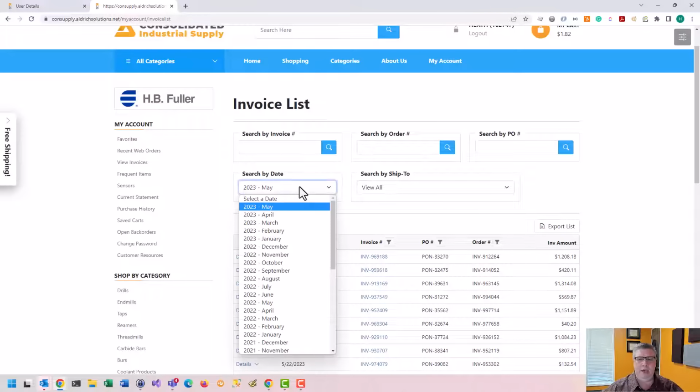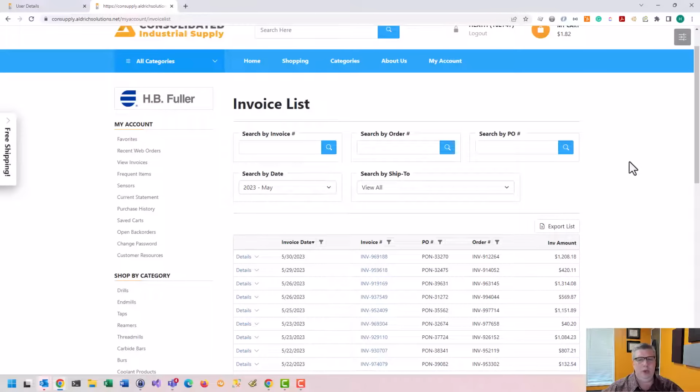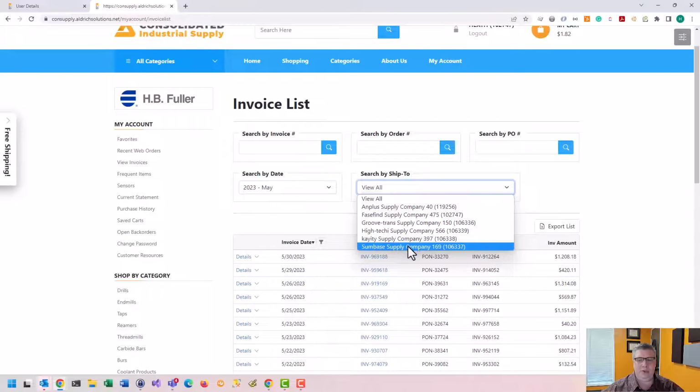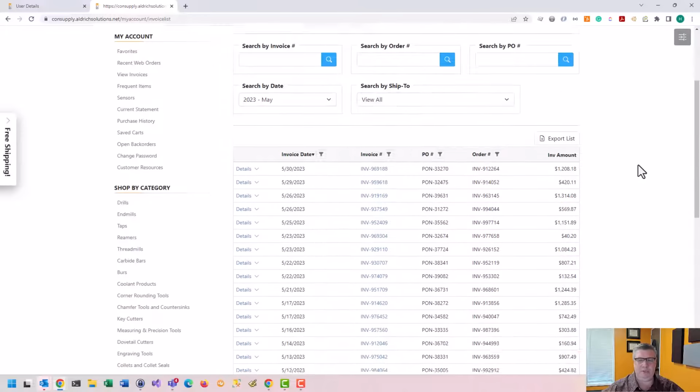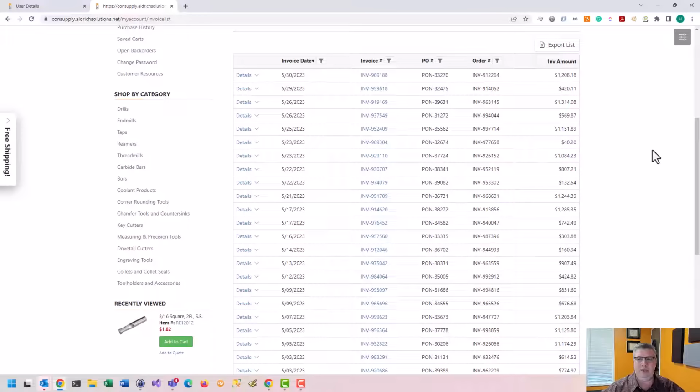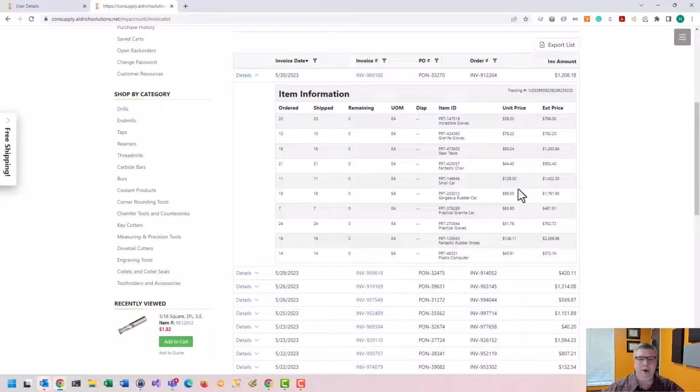They can look at particular months as to their invoice dates, or even limit their search to just a specific ship to. Now, once they do that, they're going to see all of the items on the list, which they could export. But here's a really interesting tool, and that is they can preview the items of the invoice without having to leave this page.